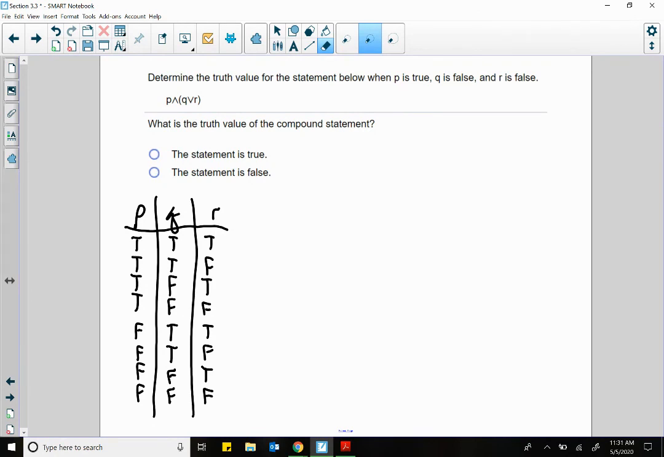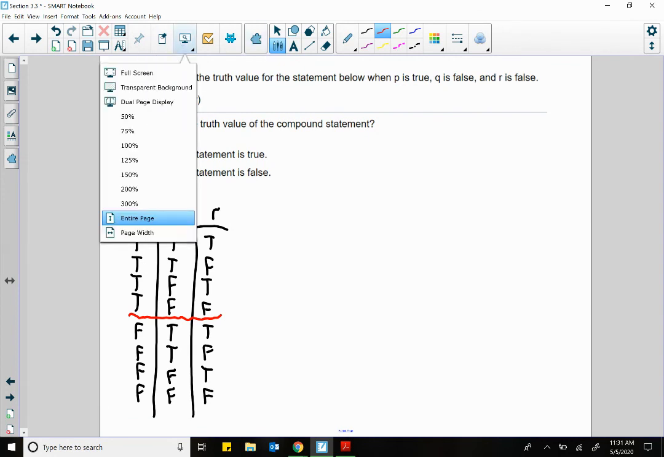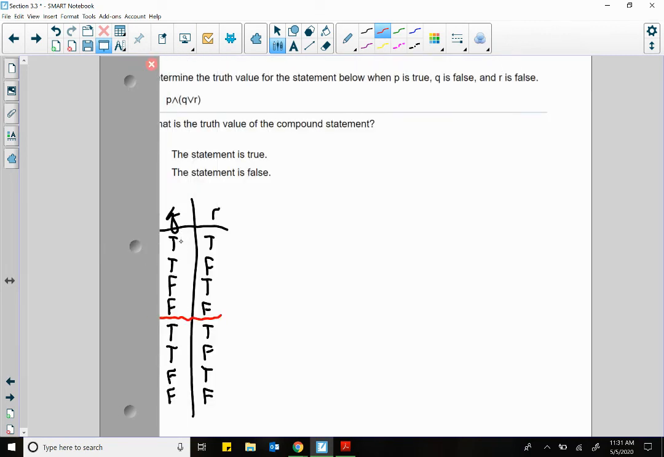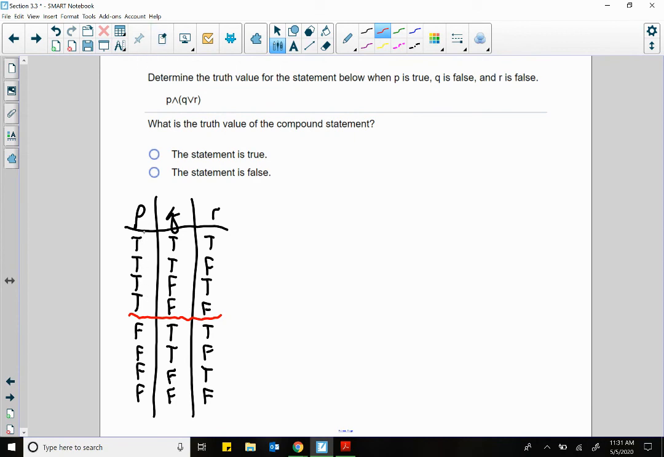Okay? Notice it kind of has a pattern to it. Like if I cut it off right here, and if I didn't have the P column, take a look at this. That looks just like the default for 2 statements. True, true, false, false, true, false, true, false. And it just repeats down here. All we do with 3 statements is we add that first column and make it true, true, true, true, false, false, false, false. Okay? So there's definitely a pattern to it. So that's the default.